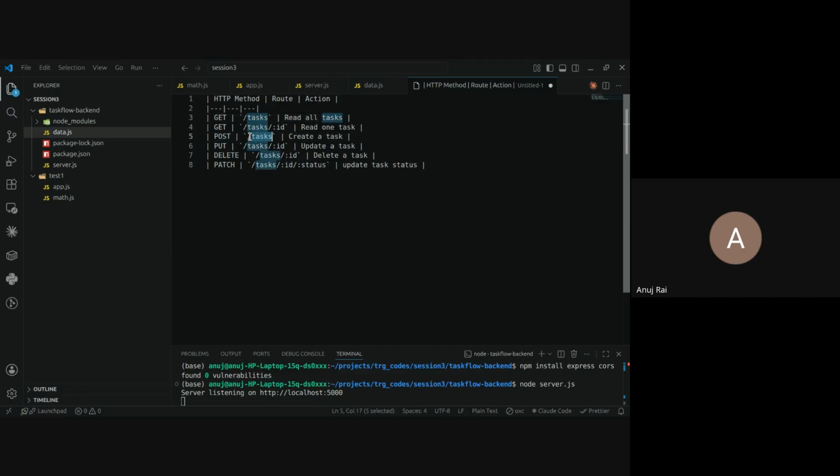That task are both the same endpoint, but the route will consider this as different based on the request type, the HTTP method. If it is GET /task, it will read all tasks. If POST /task, then it will create a task. Then again, we have PUT.